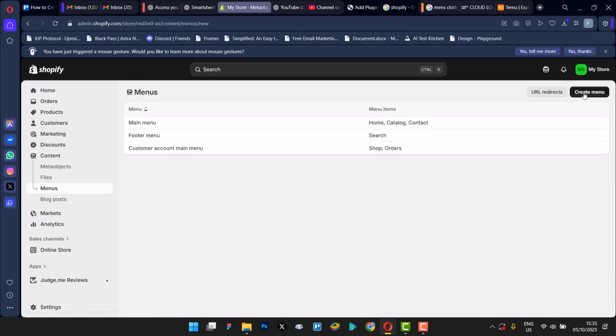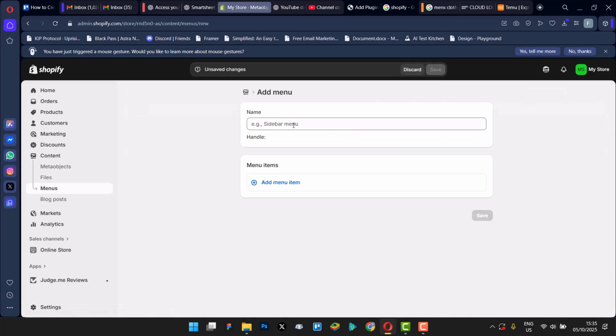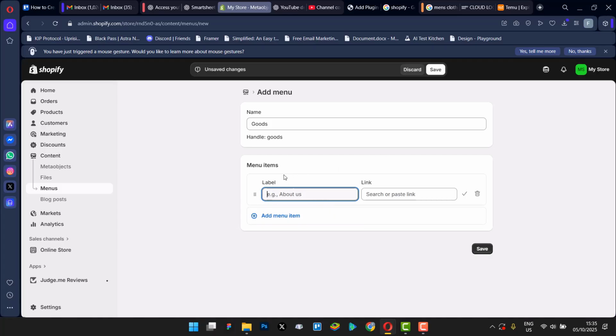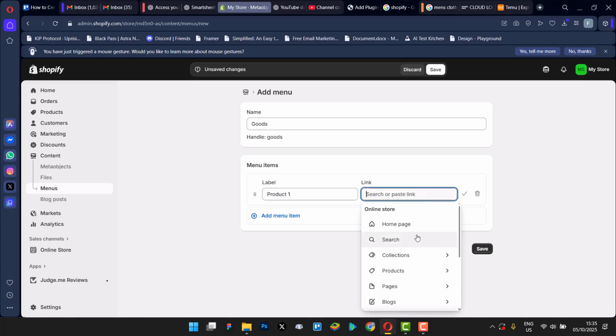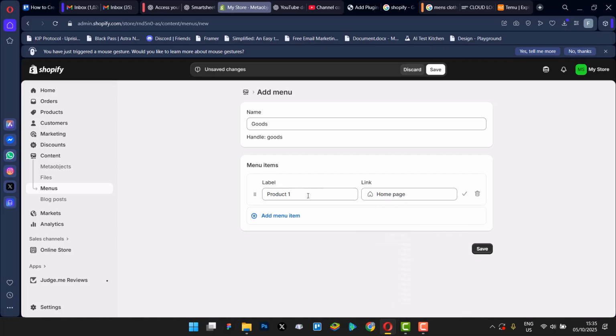So go ahead and click on create menu and then go ahead and give it a name. So you could just call it something, and then add the menu items by adding a name or a label and a link. So what is the label? You could have something like product one, and then you could link it to any available page like your home page. So you could just have something instead of product one. Let's just do free products.